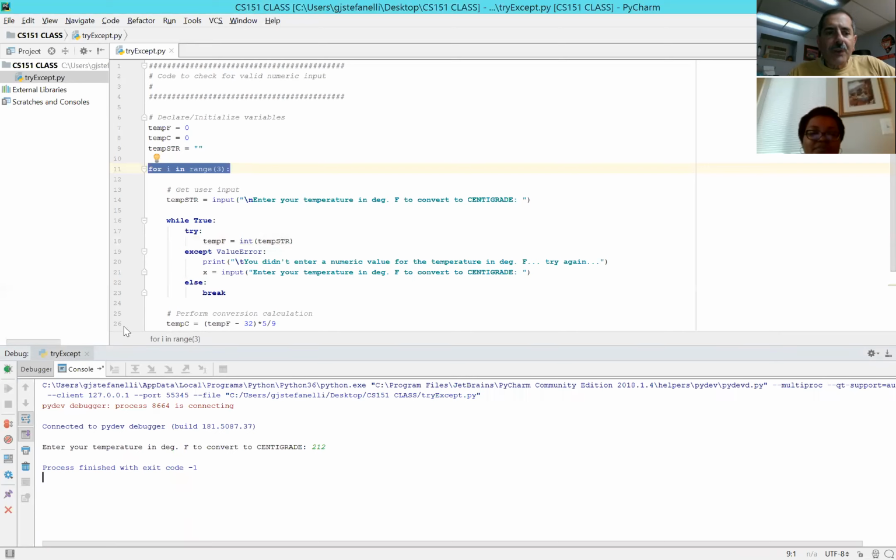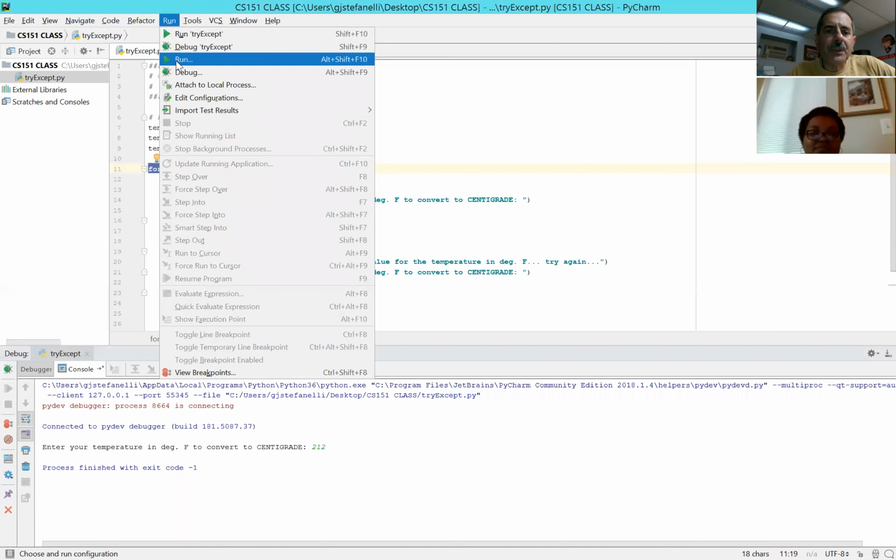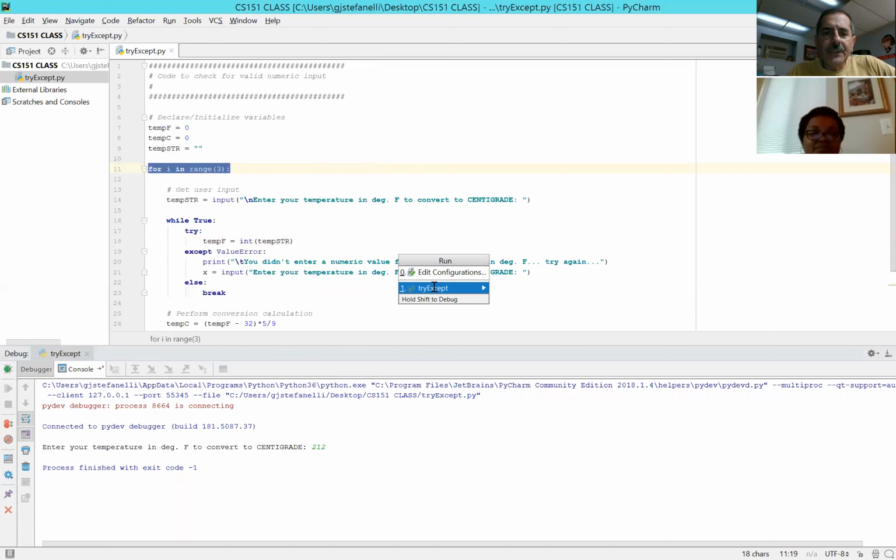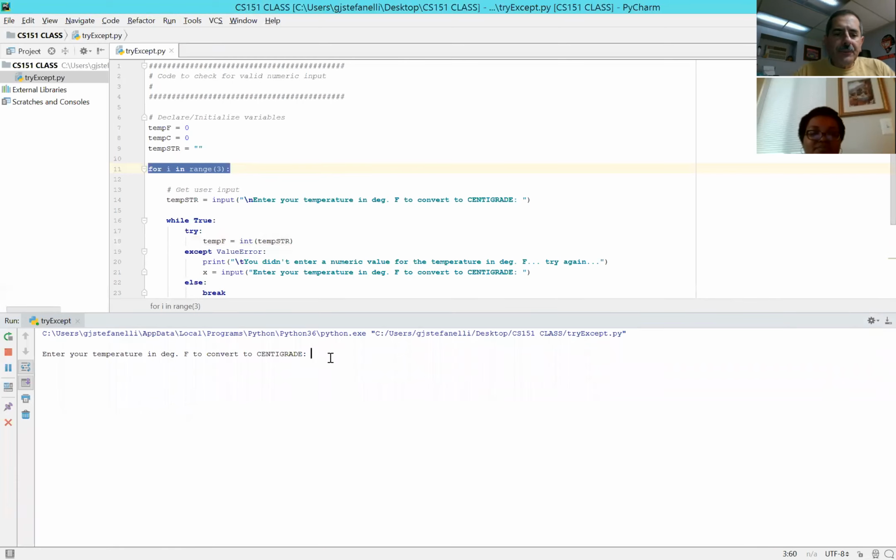Okay, so I'm going to go back to the console, and what I was trying to show you, let's just run this and see what happens. Hopefully it'll work this time. Let's see what it does. Run. Here's my code. And first time I'm going to do 212 degrees Fahrenheit, and it outputs 0 degrees centigrade.